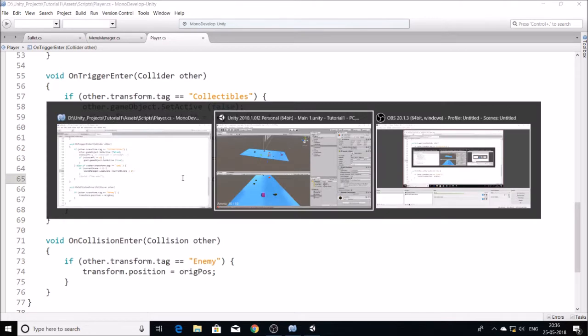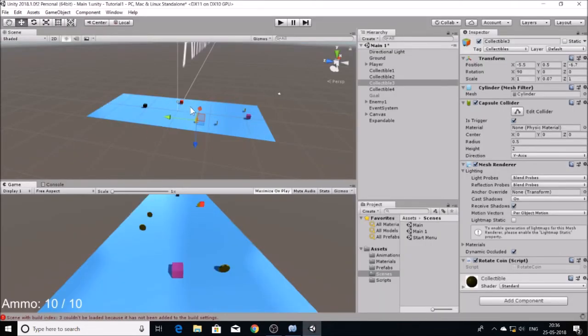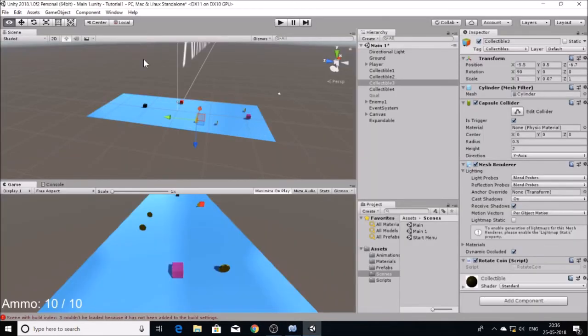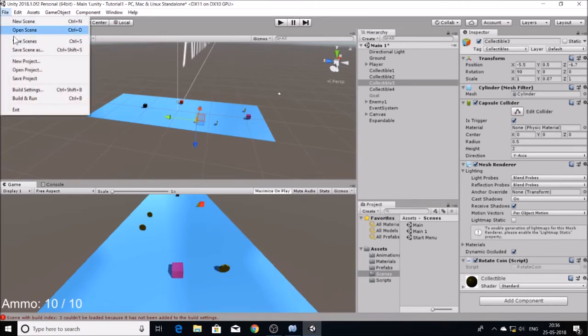So if it is less than 2, so this is the second one according to the build index, and once we enter that scene or the goal, we will not execute this because 2 less than 2 is false, so we won't enter this statement and the error would be gone. So that's it for this. So we'll just save scenes and save project.